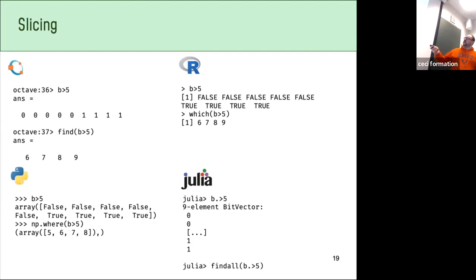If you want to find the indices where this condition is met, you can use the find command in Octave. So if I run find and then b greater than 5, it gives me the indices. So these are the indices, or no, these are the values that obey this condition in vector b.